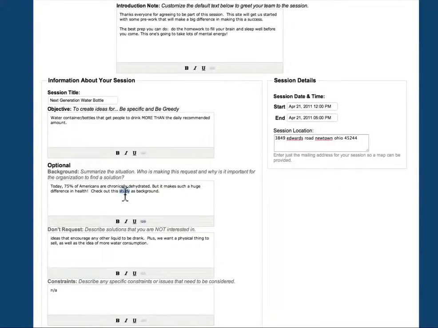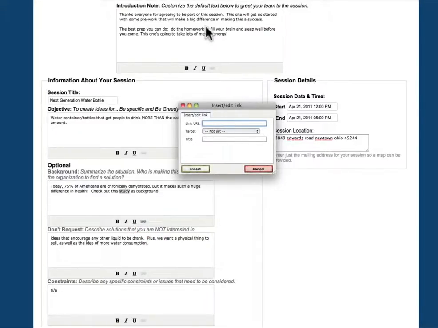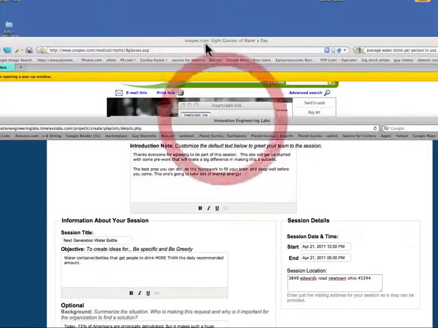In fact, for this one, we're doing a challenge of the next generation water bottle that's going to help people drink more. And I found a great study that I really liked. So I'm just going to highlight that word study and I'm going to turn that into a link. I'm going to find the study that I really liked.